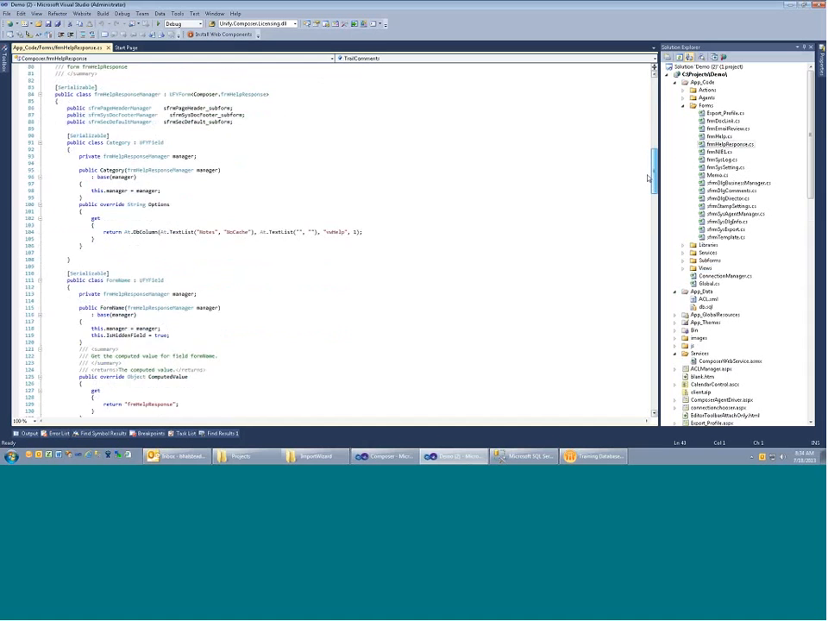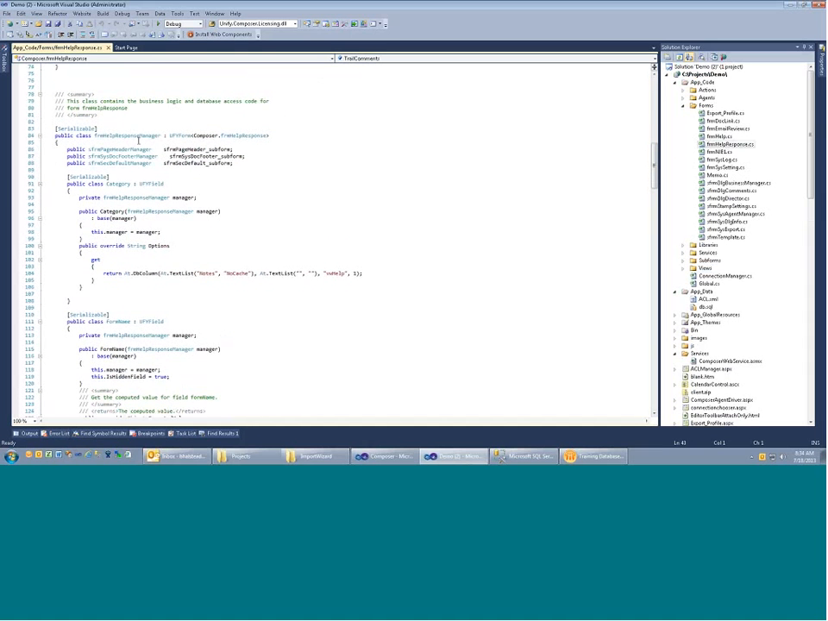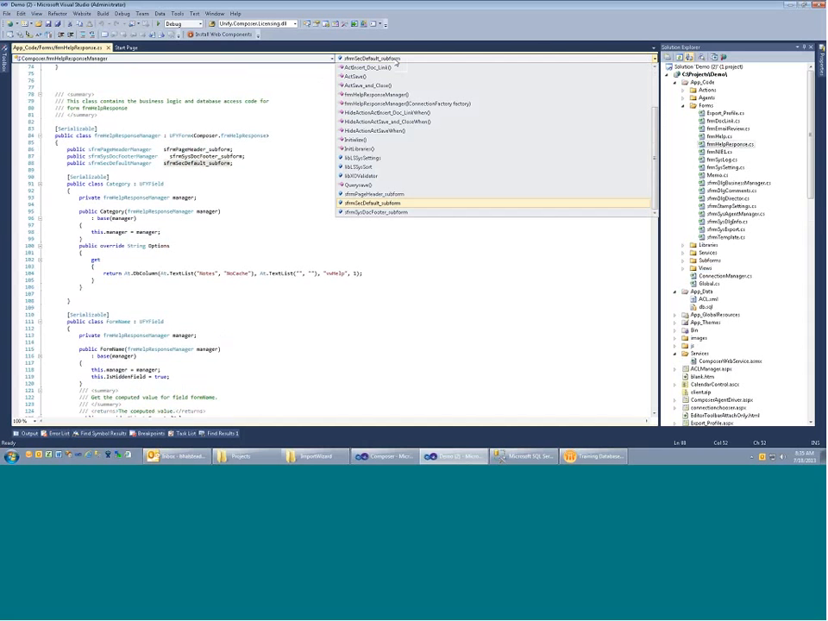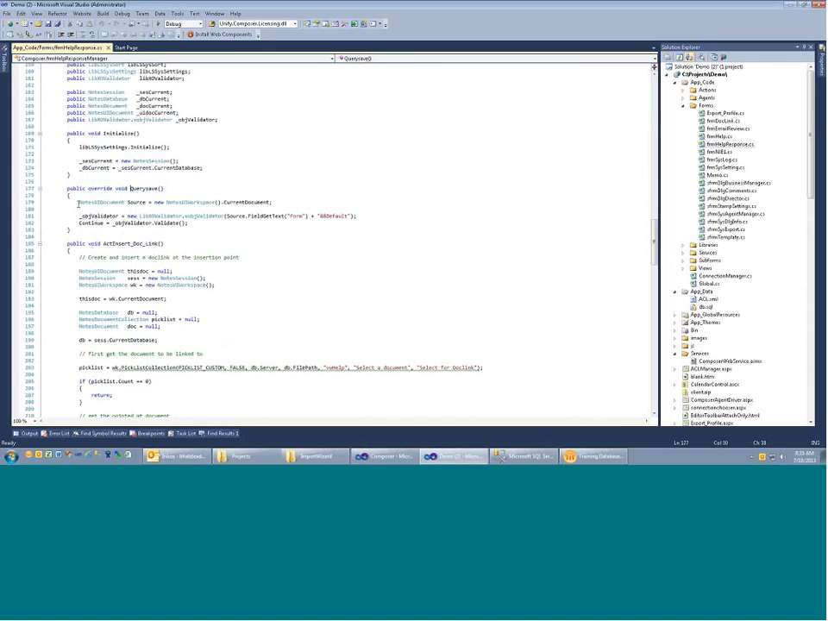The second main class is called a manager class. And the manager class is where all of that business logic for that form will be converted. So any computed fields, any form events like query open, post open, query save, all of that will exist here. And the logic from the Lotus script logic and formula language logic will be converted here into C#.